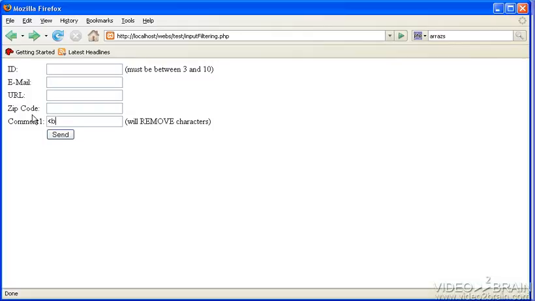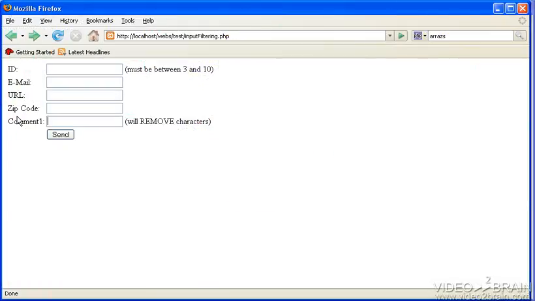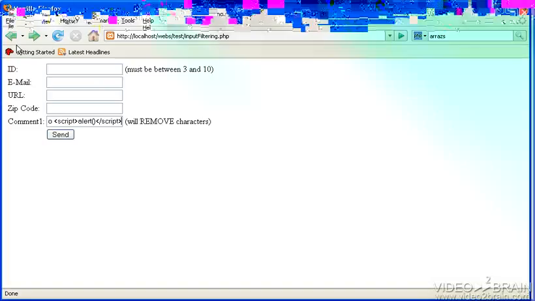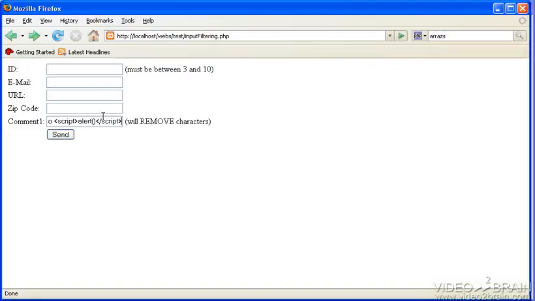But now if we say b whatever, it just takes them out. Let's make this clearer. For instance, hello, and then some script, alert, I'm a hacker. Now it just says hello, alert, and all of these tags have been removed. So there are times actually when you don't want to remove them, you just want to encode them. Let me show you how to do that with a comment 2.